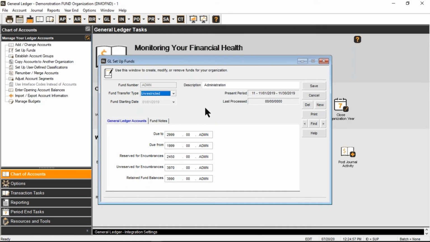The unrestricted option allows you to debit one fund's account while at the same time crediting another fund's account in a journal entry. But it only lets you do it in a journal entry, and that's also only allowed if you have checked the option in the module preferences to allow unbalanced funds. So if you don't need to keep your funds in balance, you can set them as unrestricted here as the fund transfer type.